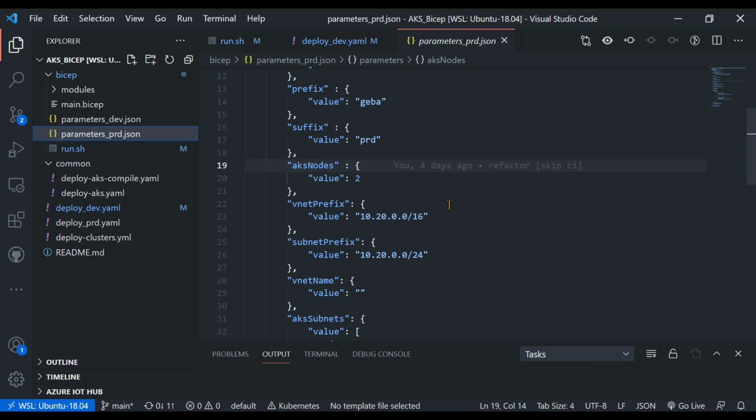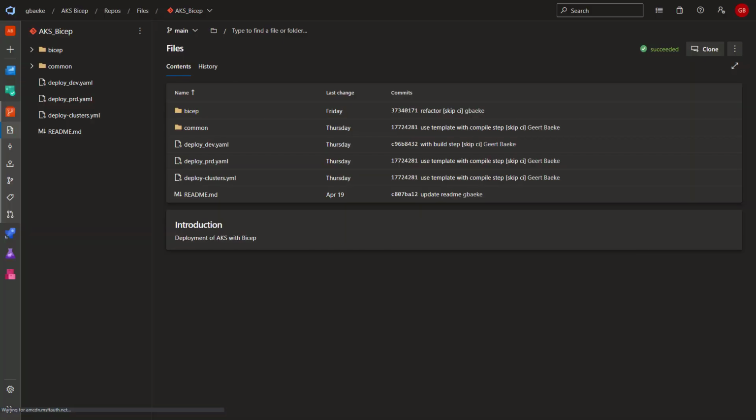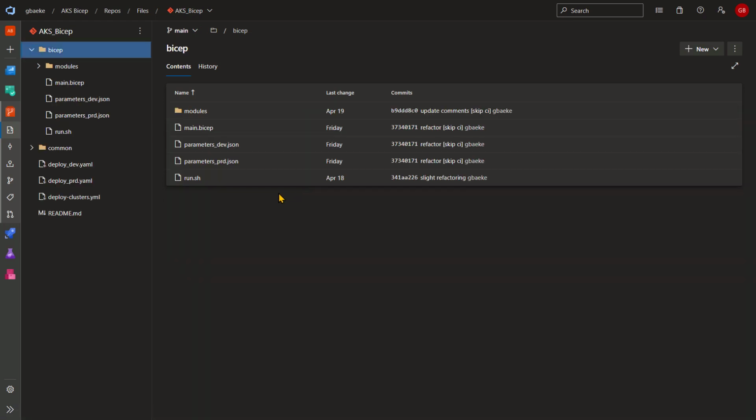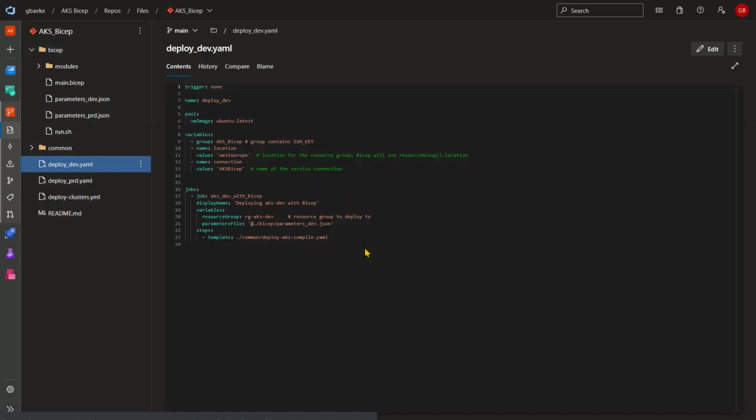Right? Now let's try and deploy this in Azure DevOps itself. So here we are in Azure DevOps. I'm in a project called AKS Bicep, and I'm in a repo called AKS_Bicep. And of course, these are the files that you have seen me working on in Visual Studio Code. If you go to the Bicep folder, you'll find the main.bicep file over there. As you have seen as well, if you go to the root of the repo, there's my deploy dev.yaml.